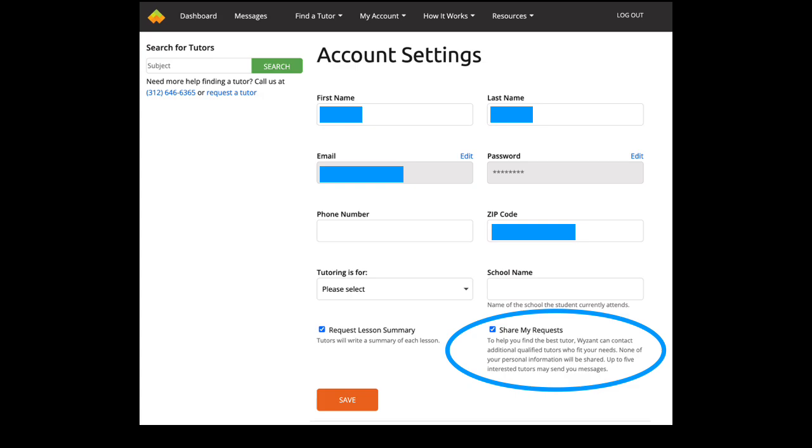Now, this option can be useful if you're not set on a particular tutor and time is of the essence, but it can be annoying if you are trying to connect with a specific tutor. So again, you can leave this option on or turn it off depending on your preference. And that is it.